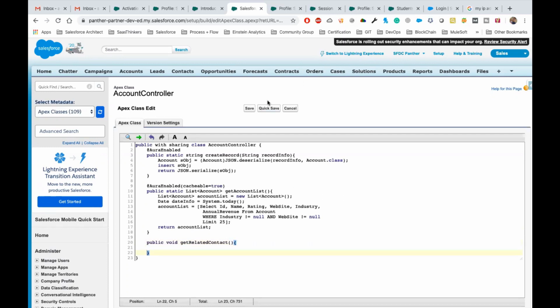I can use this quick save to save the changes, or I can use the save button to save the changes. But if I'm trying to do the same in the developer console, I will get a pop-up saying invalid session ID. Yes, correct.